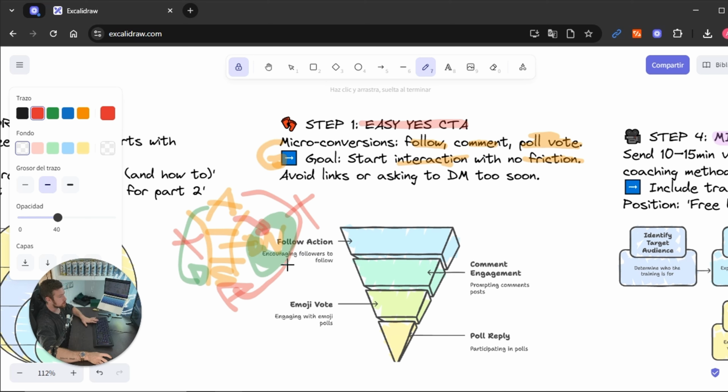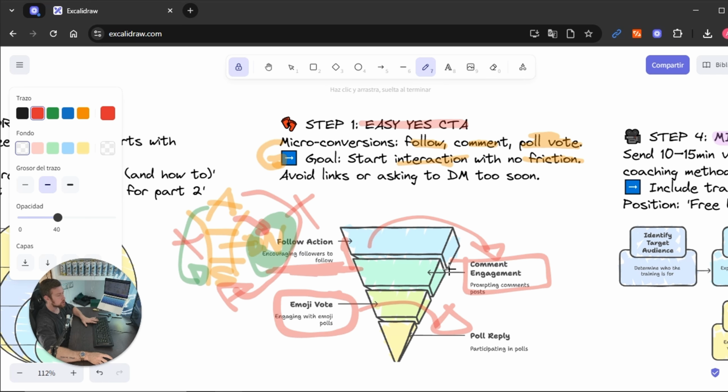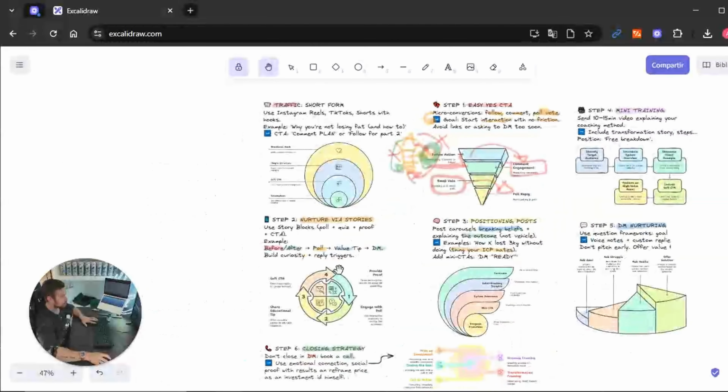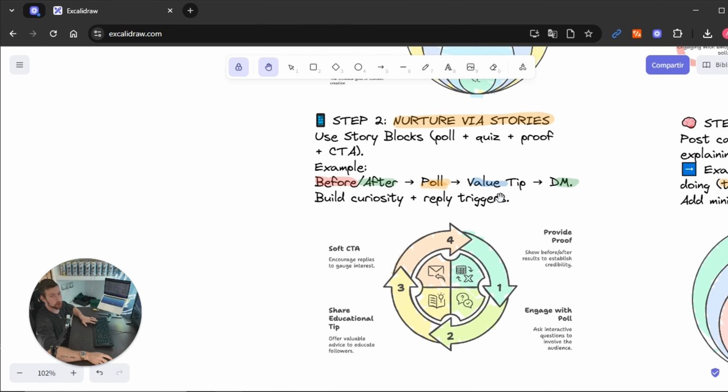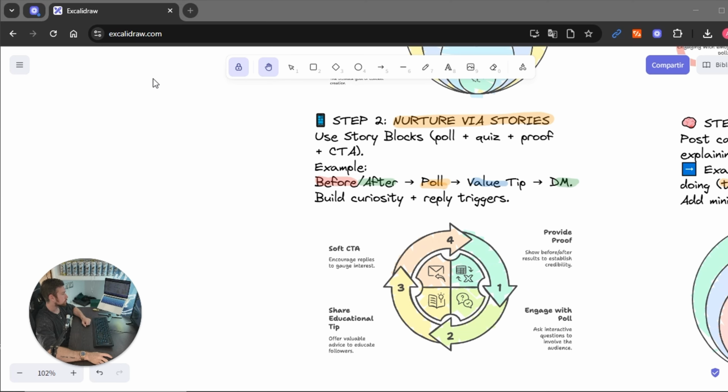So how do you do this? You encourage your followers to interact with you, so they comment and engage, or maybe they use an emoji to vote or whatever, and they reply to polls. So they start interacting with you, so that it can allow you to go to the second part, which is really important. And I will get into it right now.